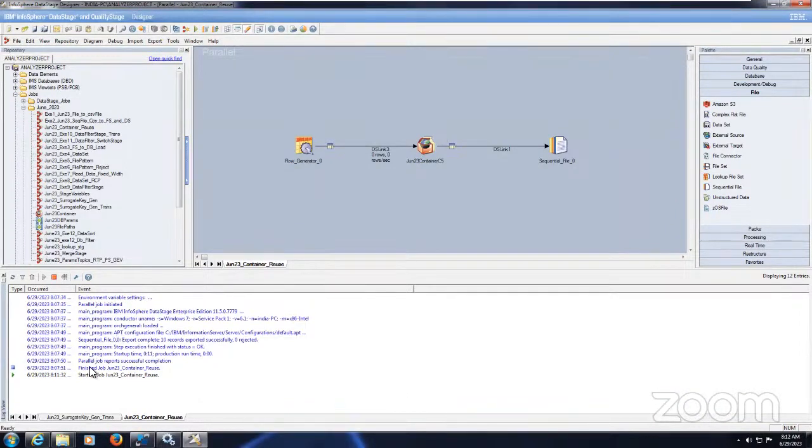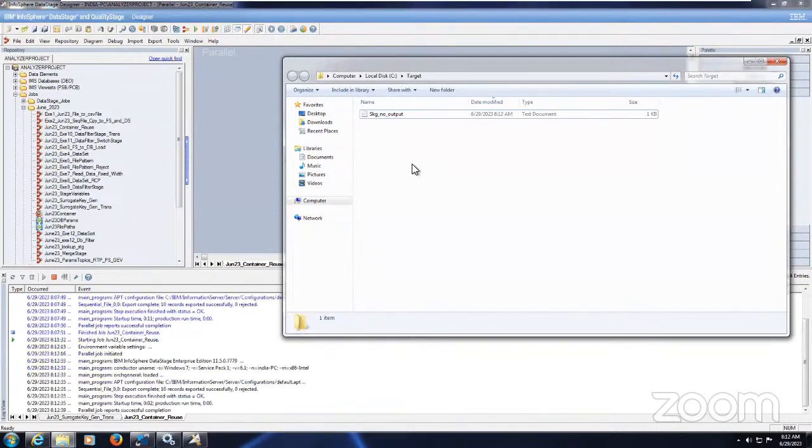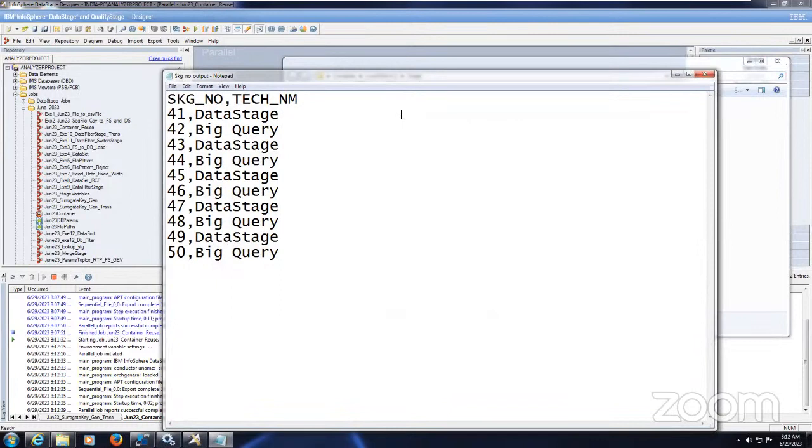So the job started running. Once the file appears here, that means the job got completed, guys. That is the indication. Okay, so here you can see the file. It starts from 41. Okay.